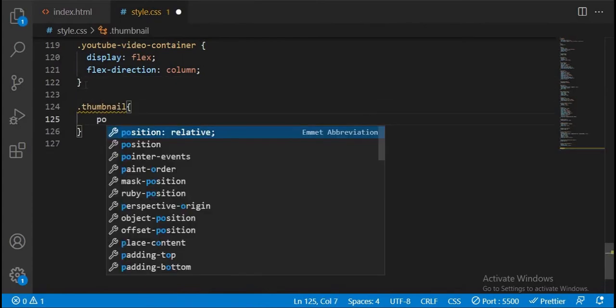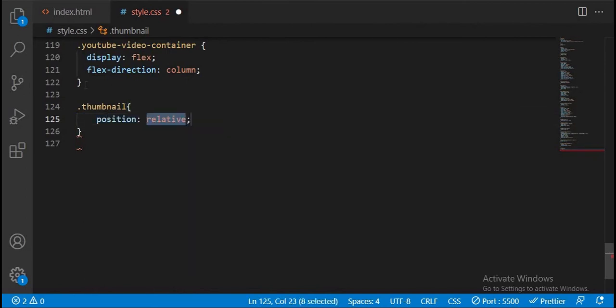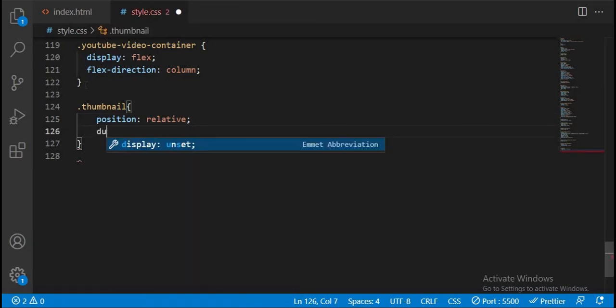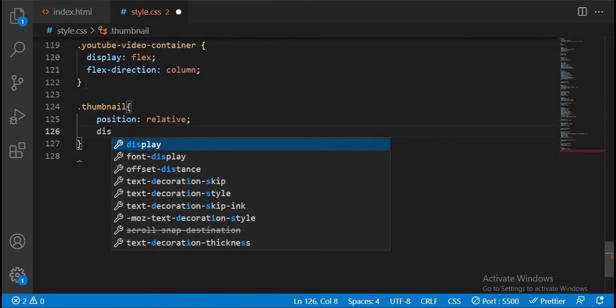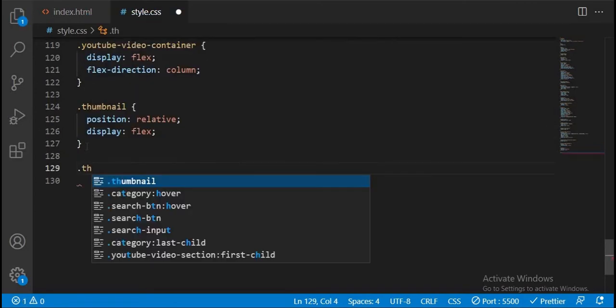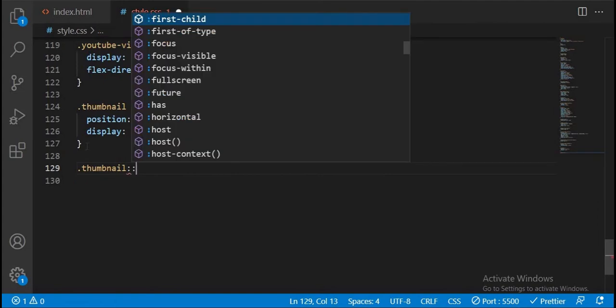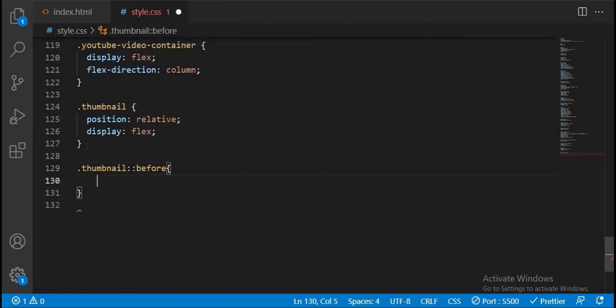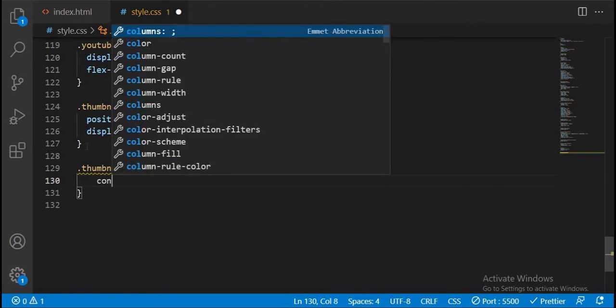So we're going to set the position of this to relative, and give this a display of flex. So now we're going to use the pseudo element right here. So we're going to set the before property to this, and we're going to set the content.